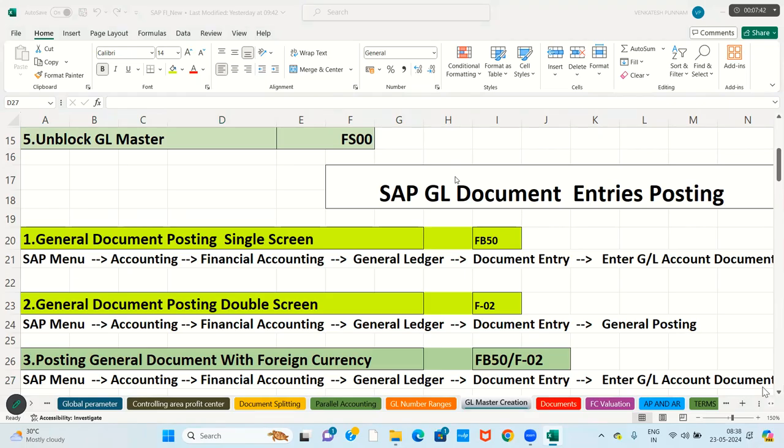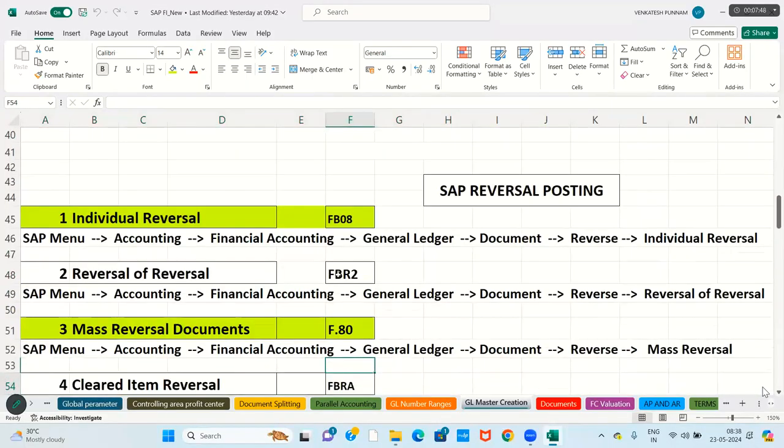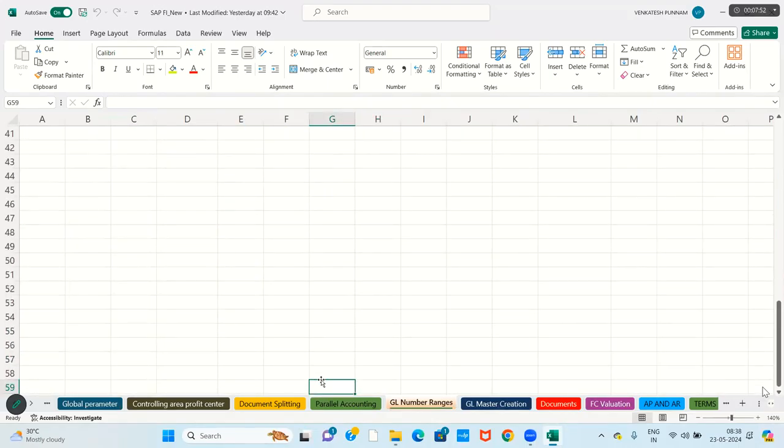For example, guys, concentrate here. Very important, everyone. For example, in SAP FI, what information is going to update? In SAP CO, what information is going to update? My dear students, concentrate here.